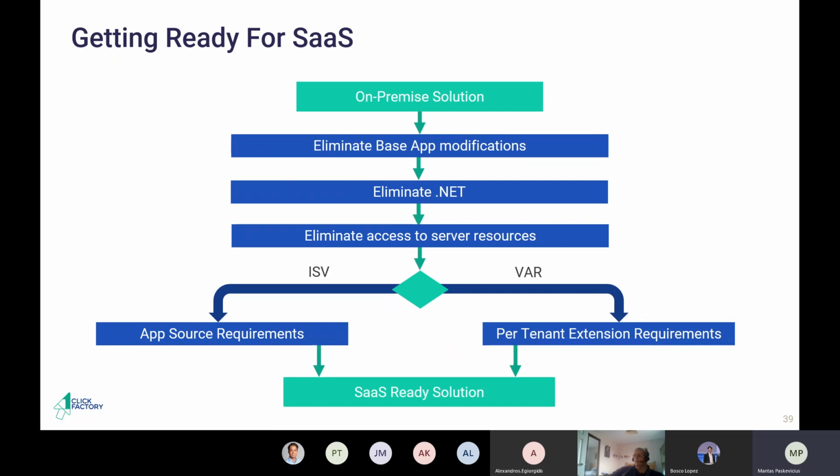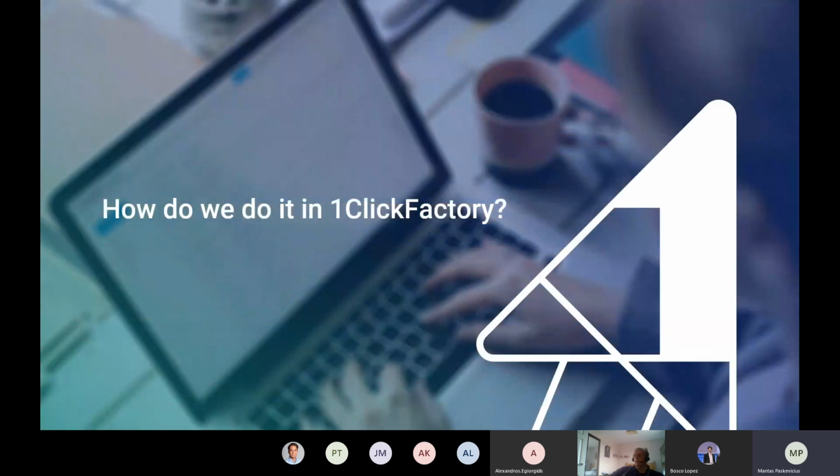So yeah, these are quite a lot of steps. This is about 7 steps that need to be done when moving from CL to AL. And one of the questions might be, so how do we do it in One-Click Factory?